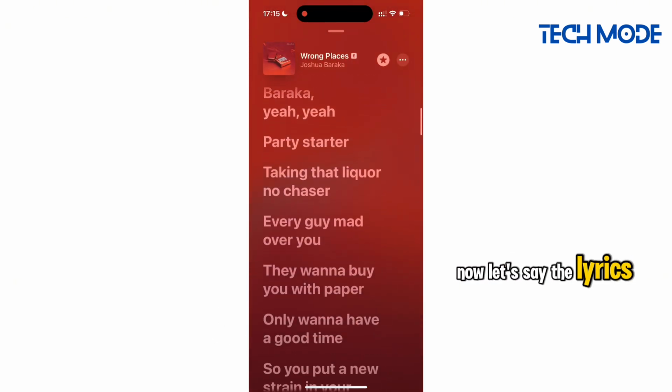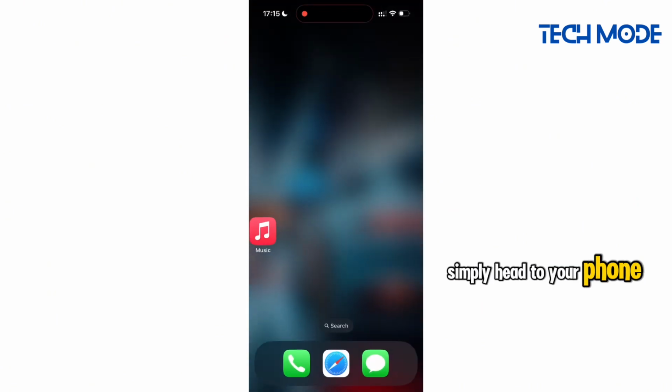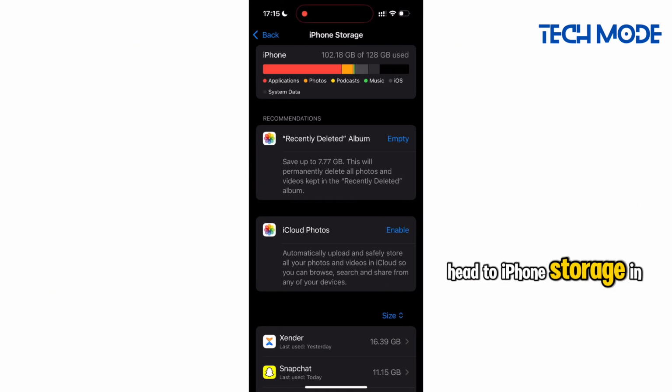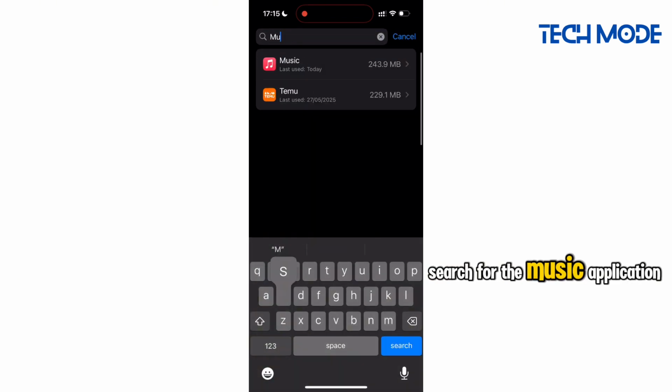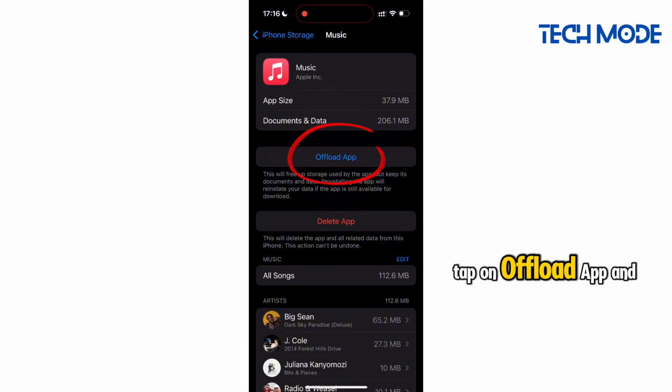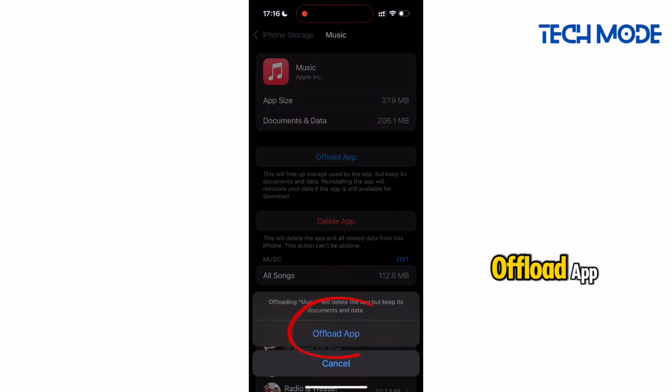Now let's say the lyrics aren't showing. Simply head to your phone settings, and then select General. Here, head to iPhone Storage. In the search bar, search for the music application, and then head to it. Here, tap on Offload App, and then continue by clicking on Offload App.